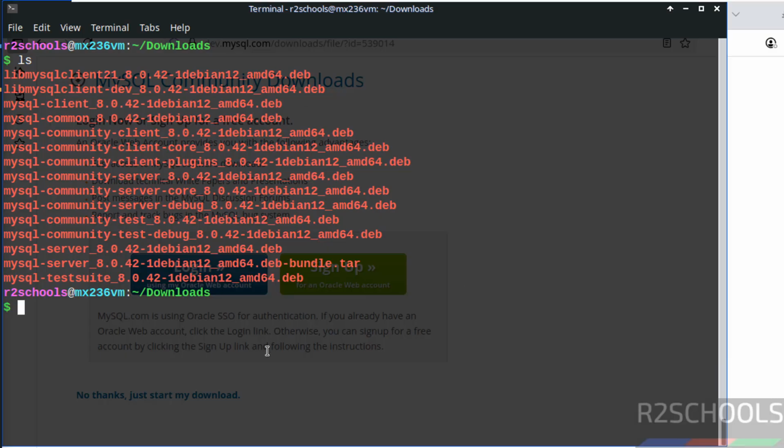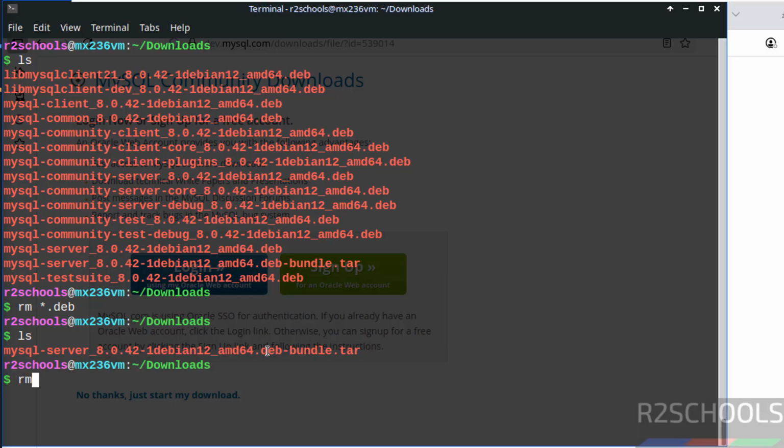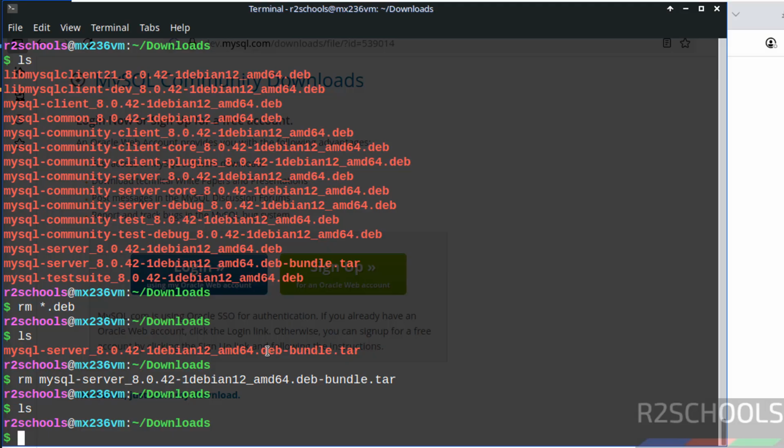So delete all these files. rm *.deb. It will delete all these Debian packages. ls. Also remove this one. rm mysql, give the tab to autofill the entire tar file name. ls. We have cleared the space.